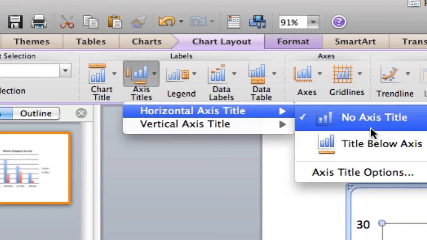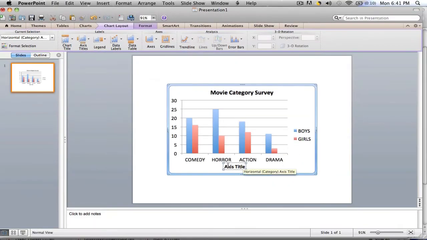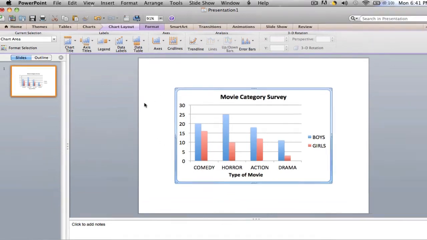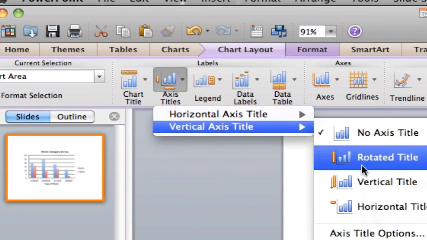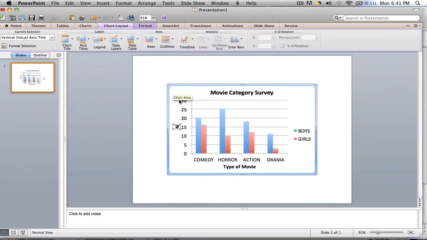No axis title. That's why we don't have one. So I guess we could put type of movie. Simple. Okay, and we're going to go back to axis title, vertical axis, rotated title. And I'll put number of people. Yeah, number of people, I guess. Okay, and there we go.